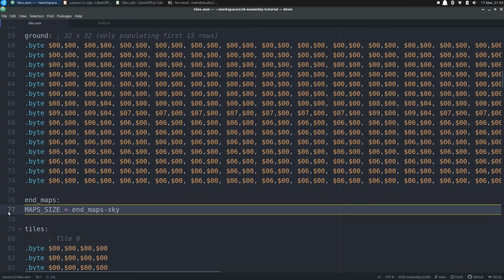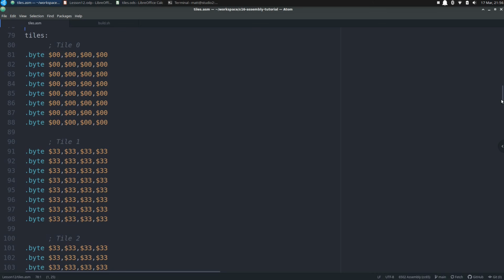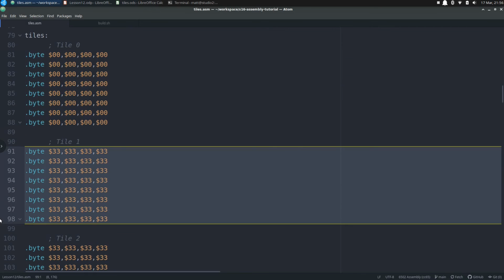We subtract the address from the beginning of the sky map from nmaps, and assign that to a constant. We can use this later when we copy this data to VRAM so that we know when to stop. Then we have the tile set, just as we defined in the spreadsheet, starting with tile 0, which you can see is all zeros for every nibble, meaning it will be entirely transparent. Then we see tile 1, which is all 3s, meaning flat cyan.